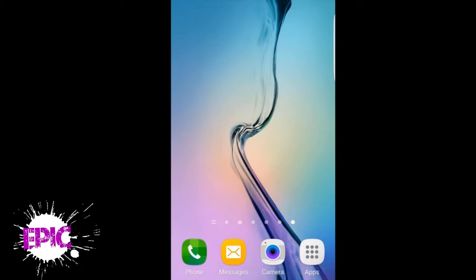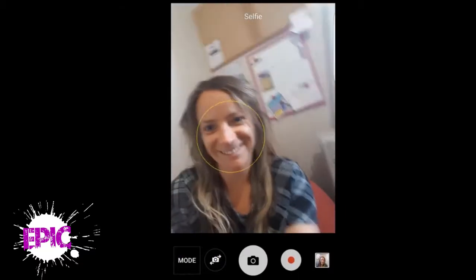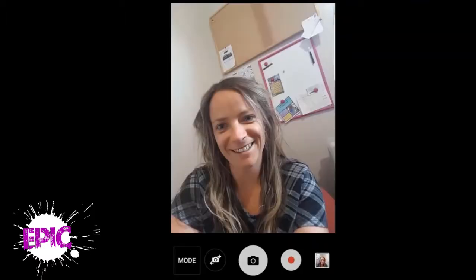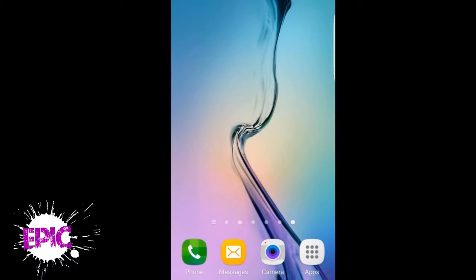I'm going to use the camera that's on my device and my front-facing camera to take a selfie to show you how Google Photos works. Now that I have an image, Google Photos is automatically backing it up to the cloud. This means it's stored online and I can access it from any device. If I lose my phone today, I don't lose my photos.